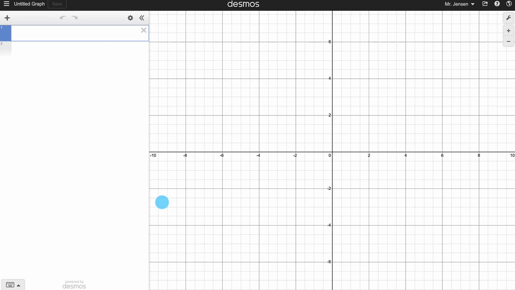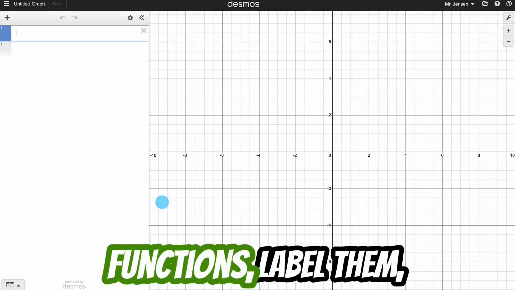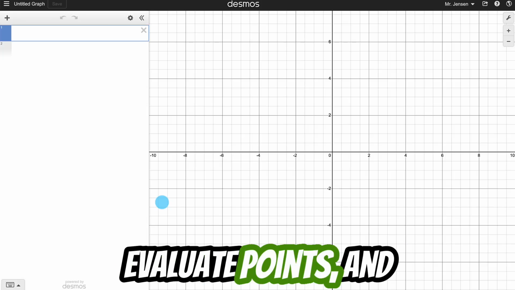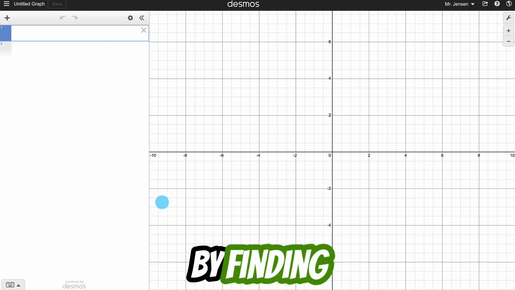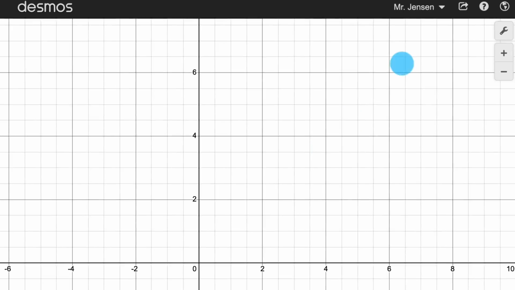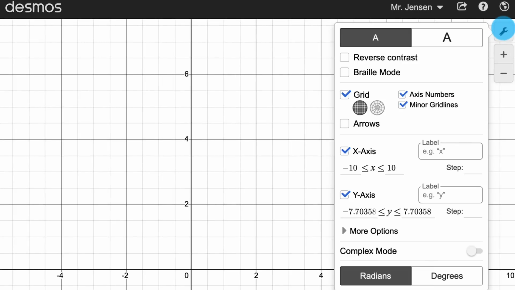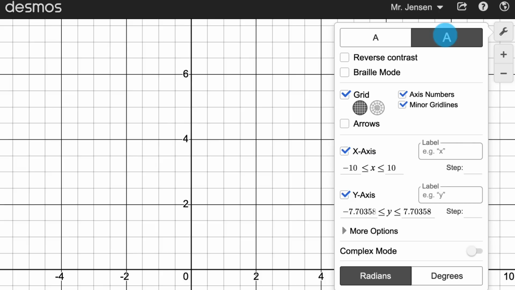And in this graphing calculator, I want to show you in this section how we can graph functions, label them, evaluate points, and even solve equations by finding intersections. So let me start by going into the graph settings, this wrench in the top right, and I'm going to make everything a little bit bigger so it's easier for you to see by clicking this bigger A. And I'd also like to get rid of these minor grid lines as well.